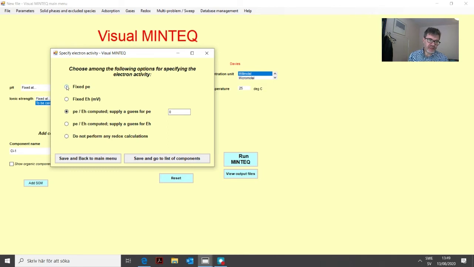But that is not in our focus now. Let's assume that we know what the electron activity is. And we can start with a fairly low number. So let's assume that we have a PE value of 0. That is sort of fairly reducing conditions. So we have PE 0, and then we click save and back to main menu.